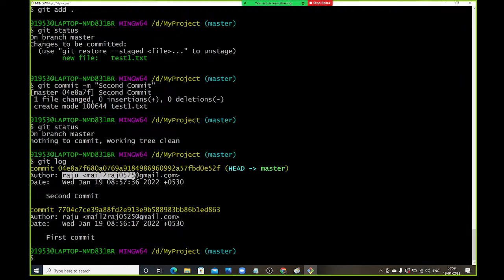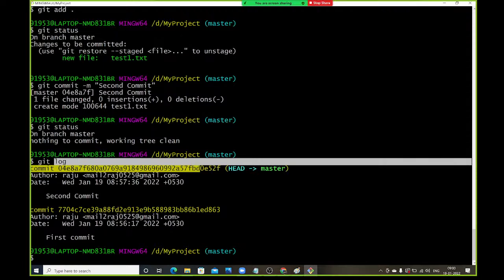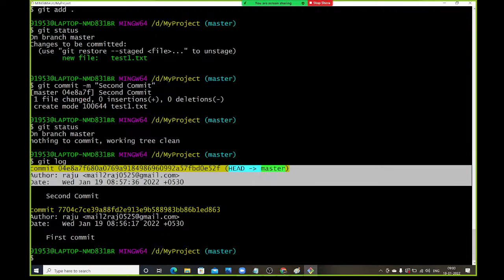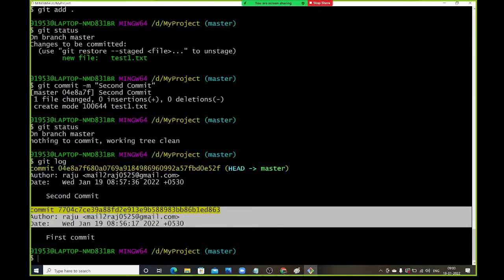So when you do a commit operation, it will track all the details: at which time he did the commit, who committed the files, what the commit ID is. All this information you can see like this. Second commit done by this person, first commit done by this person. Like this, you can see all the details. 2 commits happened.